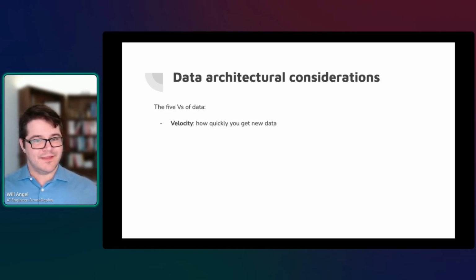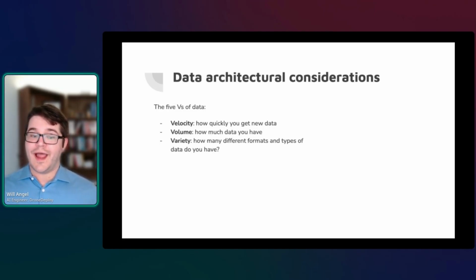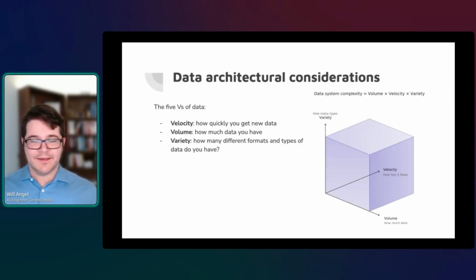And you've got the 5 V's of data, which are velocity, how quickly you get new data, volume, how much data you have, variety, the different formats and types of data. And these 3, I think, determine your data system complexity, where the more volume, velocity, and variety you have, the harder and more complicated your system is going to be.